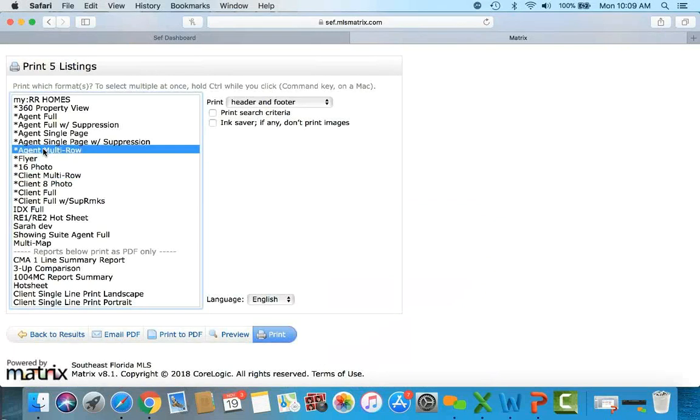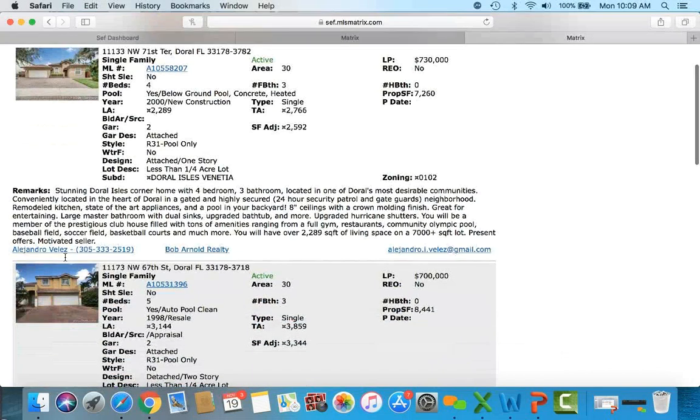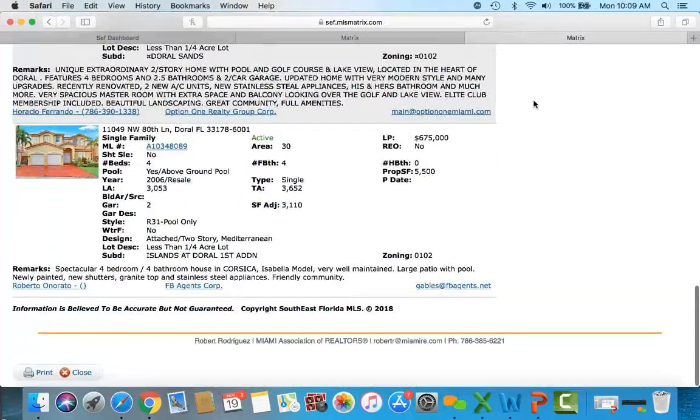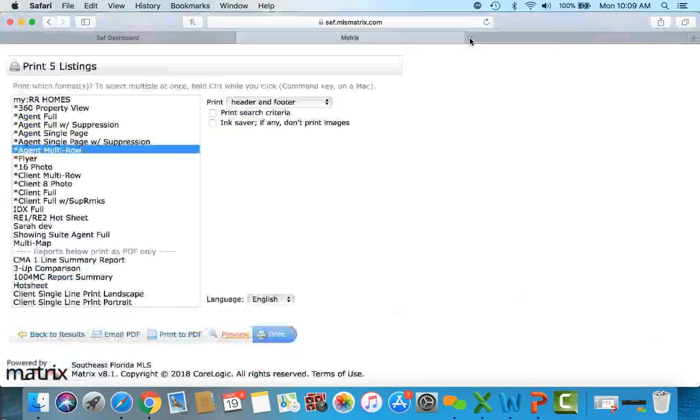Now, the agent multi-row, which would be for us, also includes the same information plus who the agent is, their phone number, what office they work with, and their email address. So make sure that we do not make the mistake of sending the agent multi-row.